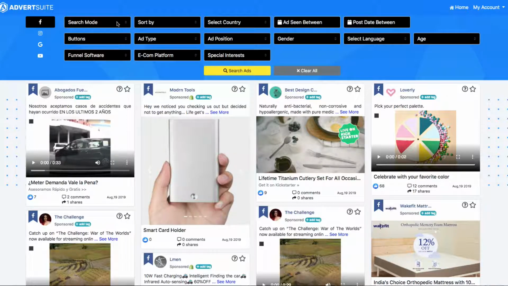AdvertSuite shows you every single Facebook ad in the world. I can search through keywords, through advertisers, for example, competitors, or even domain names. So if there's a website that I want to know if they're running ads about, I can see those ads and then see which ones are winning and which ones are losing, so I don't have to replicate any of the ads that are losing.